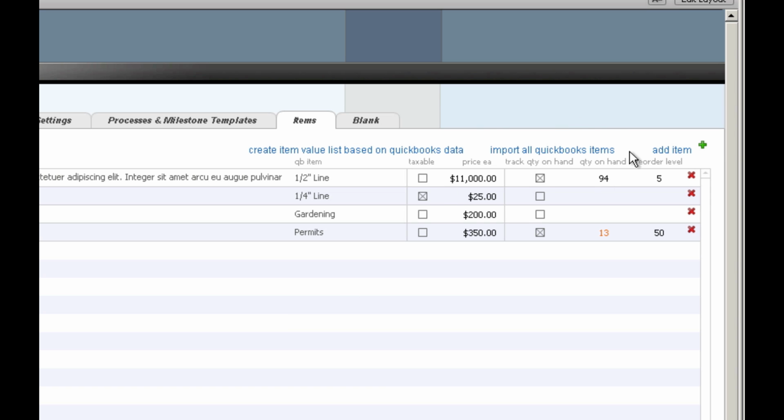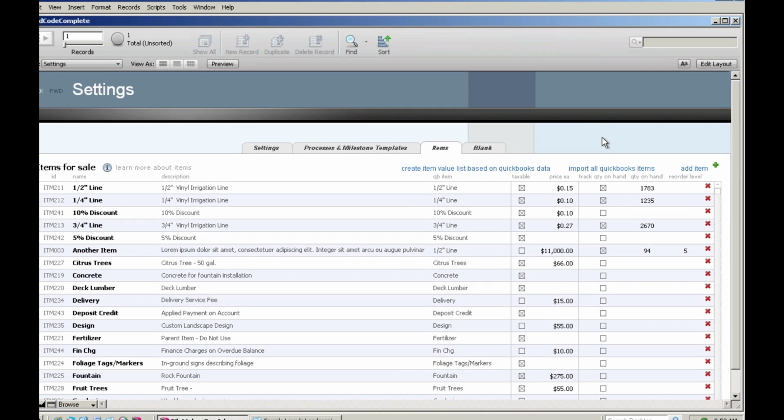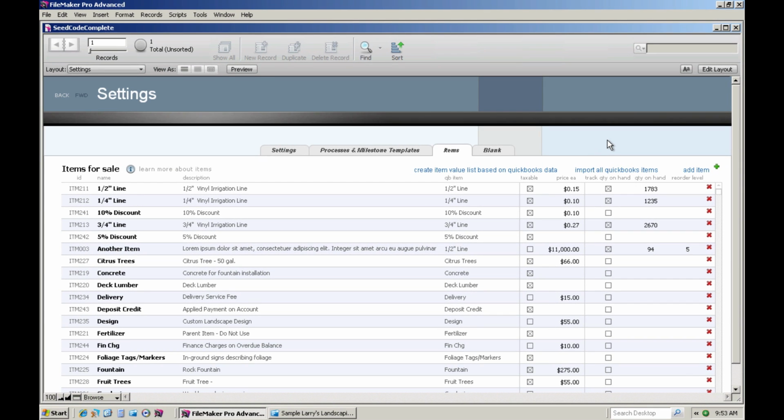I can also just import all of the QuickBooks items themselves as items in SeedCode Complete, and this may be a good solution for a lot of people's setup. So I'm just going to go ahead and do that as well. I'm going to hit this button here. Again, it's going to query QuickBooks really quickly and then create the items in my items table. And it's also going to bring over any appropriate information, whether the item is taxable or not, if it's an inventory item, and what the current on-hand values are. So that's kind of a nice little feature.